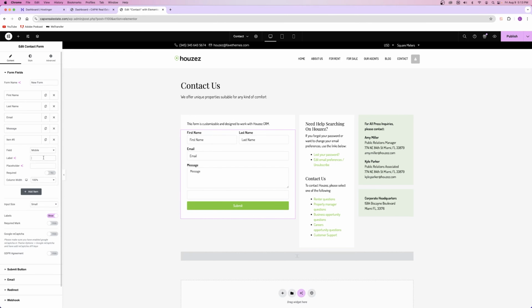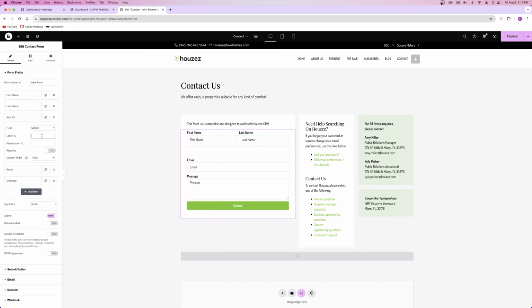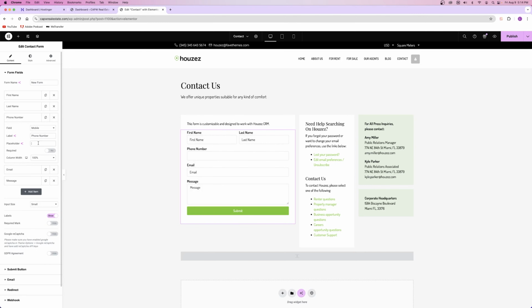You could change the label. Well, first of all, let's drag this up above email so you see it. Perfect. Let's change the label to say phone number. And then we could change the placeholder to be either phone number, like this, or sometimes the placeholder shows you an example of what you need. So it could be 512 555 5555. So that could be the placeholder.